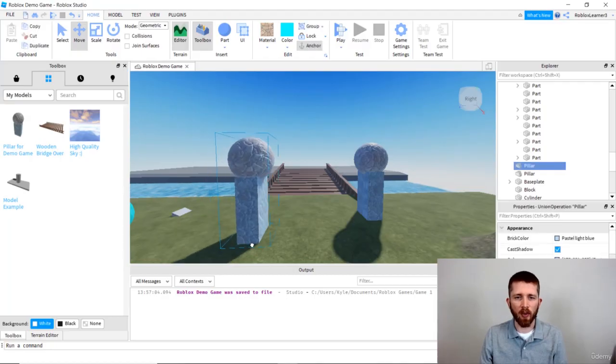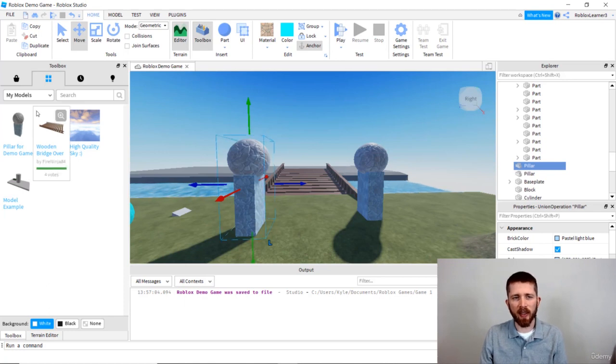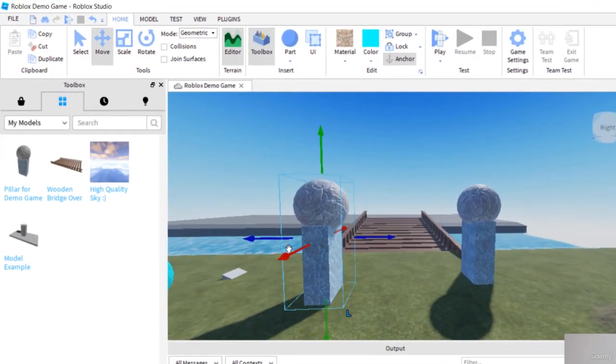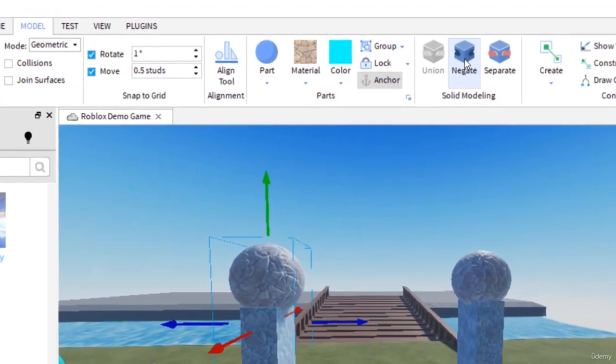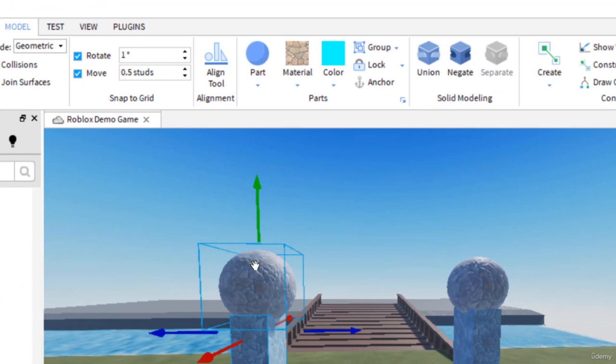So let's say I was working on this model here, the pillar. And I have it saved in my inventory, so again, I can drag it into my workspace and have it ready to go. But let's say I want to edit the model and change it a little bit. Let's say I want to change the color of the top sphere. So in order to do that, I need to go back to model and I'll need to separate these so that I can change the color.